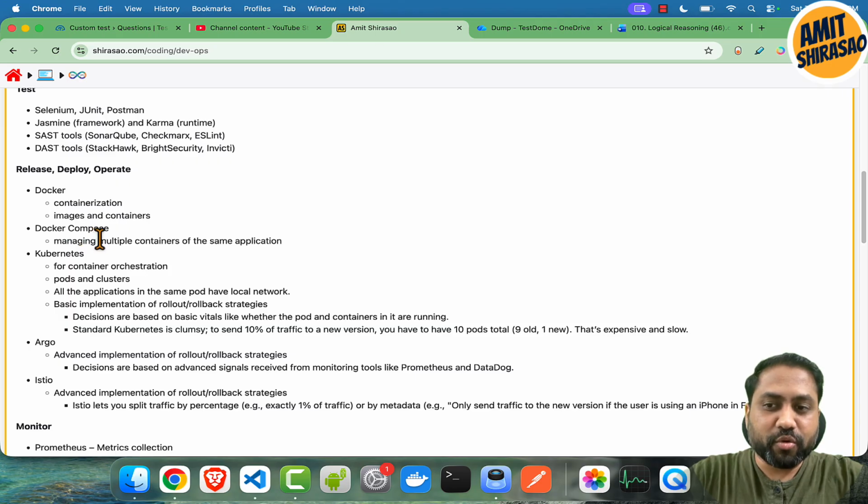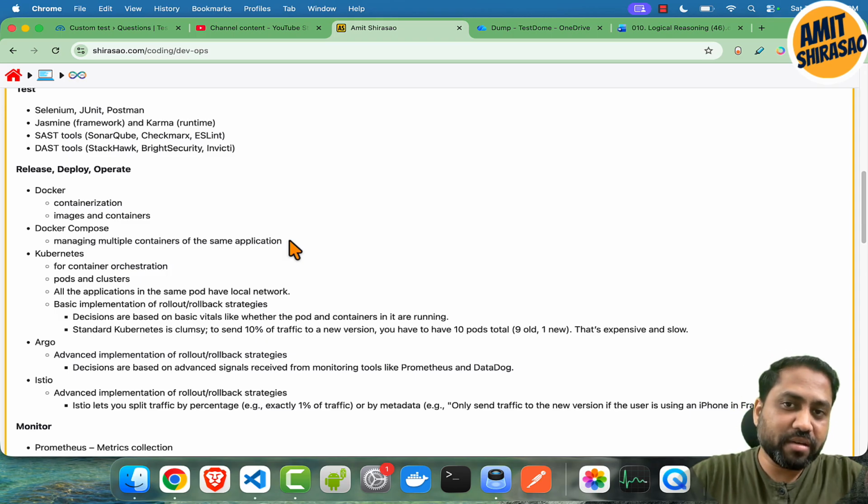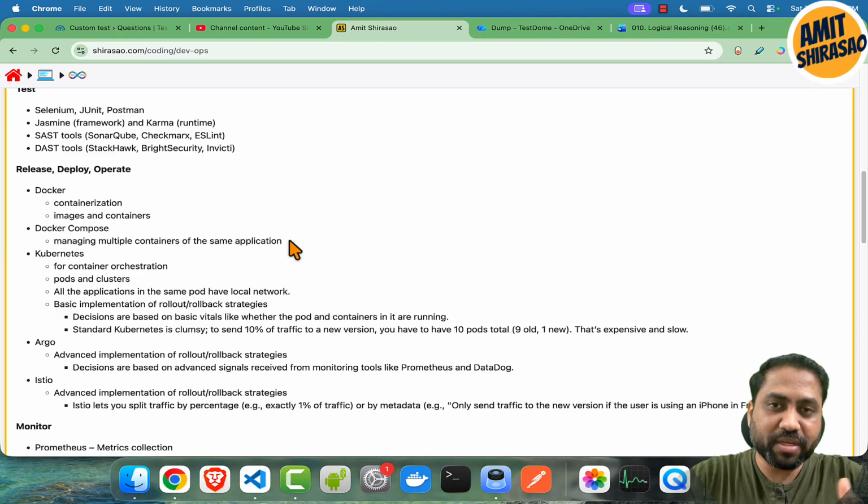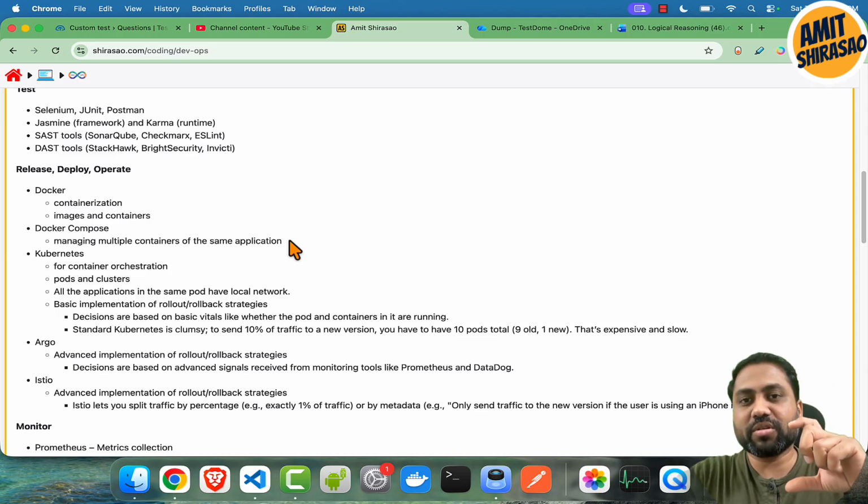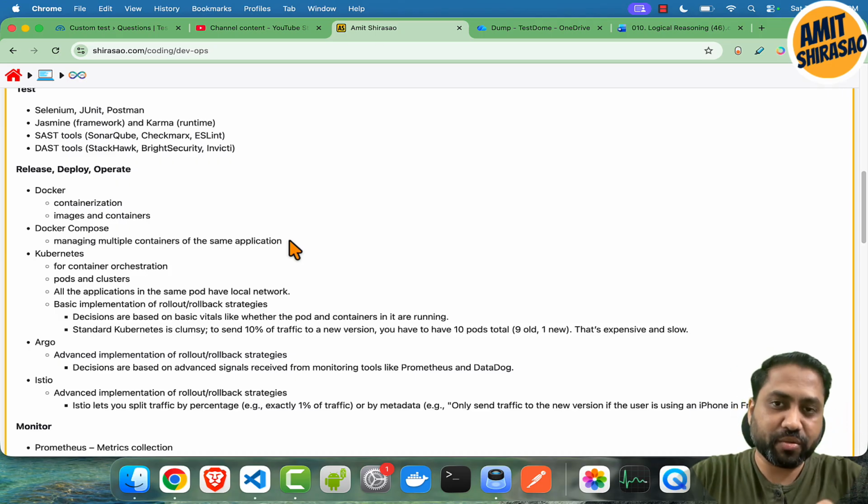Then what is Docker Compose? Docker Compose manages multiple containers of the same application. Let us say I have an Amazon kind of website. Now it has various microservices, and all these microservices have different repos. Per repo I need one Docker image, so one container, because that works in one isolation.